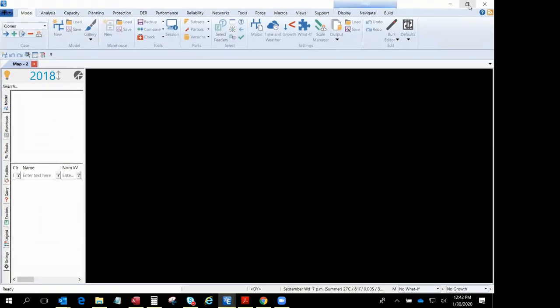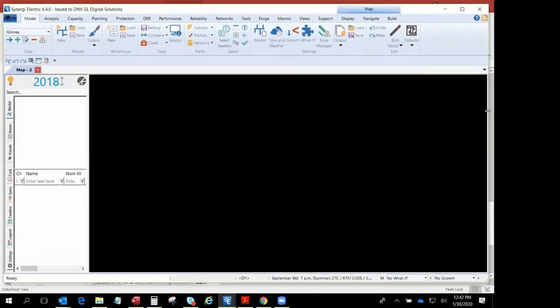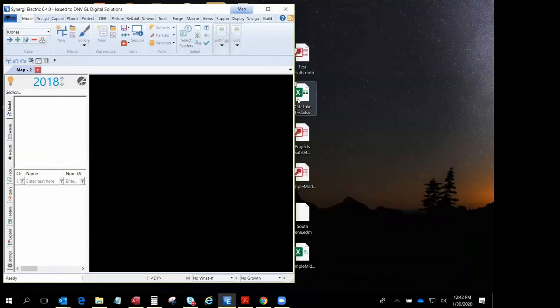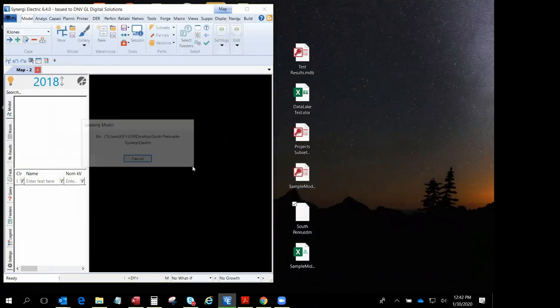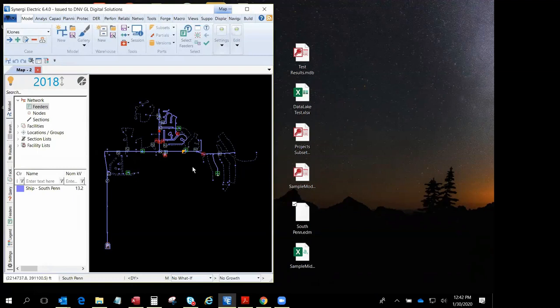Let me minimize this and show you the ability to drag and drop. We've got a sample model, so let's grab the South Penn binary files. You just drag it into your workspace. A lot of times our clients don't know that you can simply drag and drop into Synergi. This is very useful, especially if you're using these smaller Access databases. It'll still load it even if it's larger, it just takes a little bit longer to load.